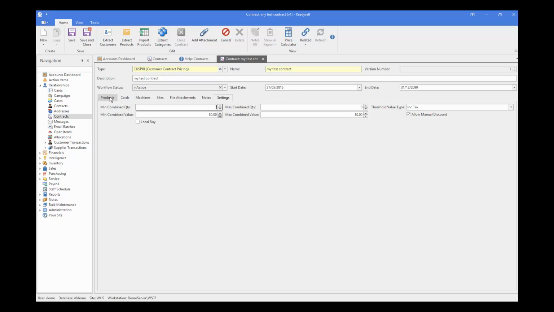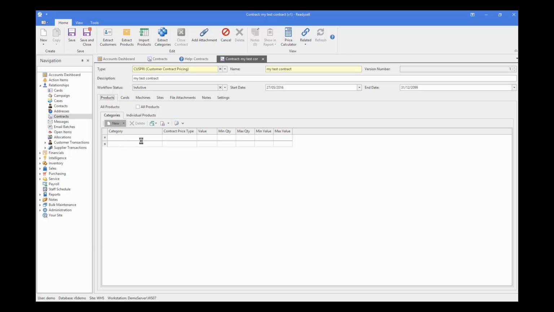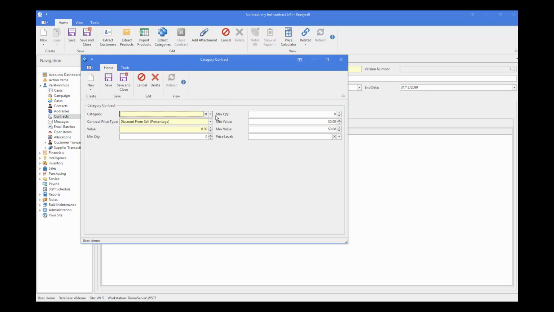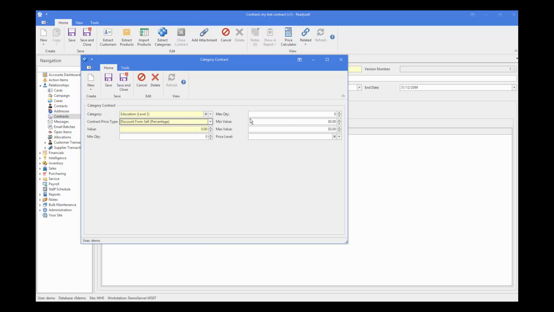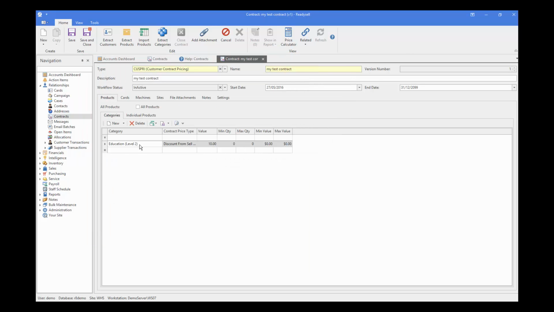So we'll go and just create one rule, like for one category, for example. Let's do that, and then we'll just save our contract. Discount, for example, is the most common thing. Let's say 10% discount. We're going to save and close. So we've got a category on it.